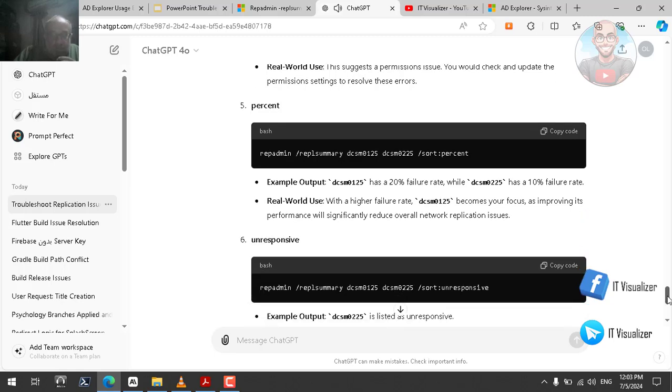5. Repadmin Replsummary DCSM0125 DCSM0225 /%. Example output. DCSM0125 has a 20% failure rate, while DCSM0225 has a 10% failure rate. Real-world use. With a higher failure rate, DCSM0125 becomes your focus, as improving its performance will significantly reduce overall network replication issues.